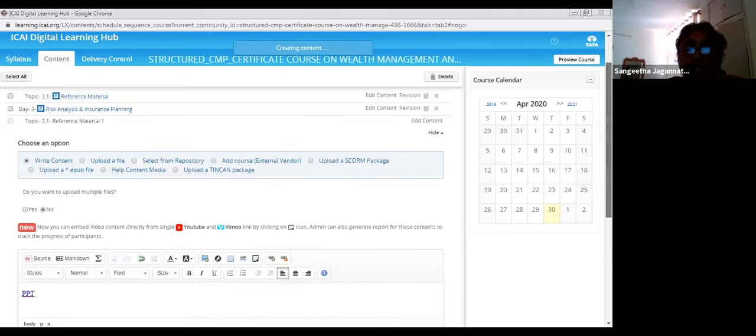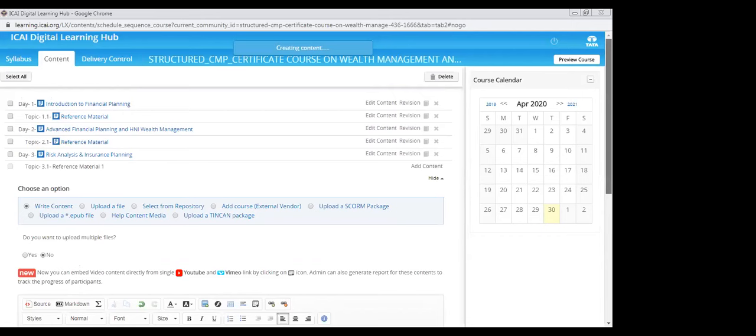So my second step is adding the reference material. Now, coming to the same part where you will add the Zoom link. The Zoom link will be added on the main, the parent link, the day 2 link. This is a day 2 or day 3 link. You can see it in risk analysis and insurance planning or advanced planning. This is day 1, day 2, right? So from here you just click on this edit content.